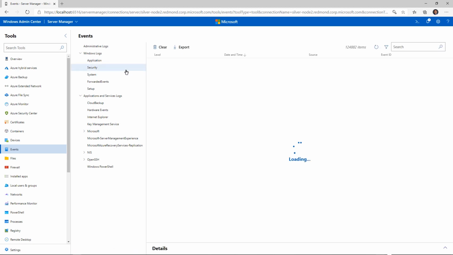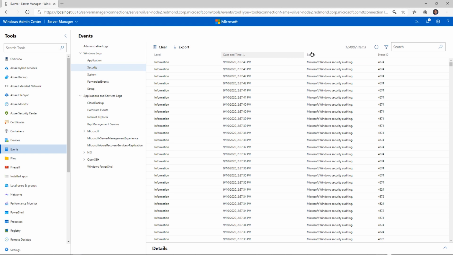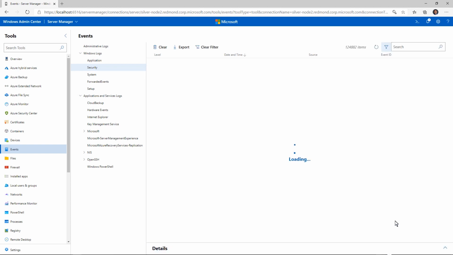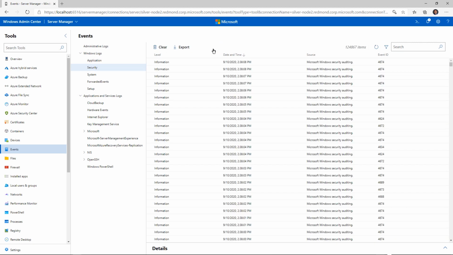So for example, if I want to look at security, you can see here I have over 124,000 security items. Now normally that would be a little concerning seeing that many, but because of the powerful filtering built into Windows Admin Center, all I have to do is come in here and remove the warning, the informational, and verbose. I only want to see the critical errors and click on apply. And just like that, you can see, in fact, there's actually 0 items, nothing to be alarmed about, and I can clear the filter if I want to. So you can see just how powerful this is from an eventing standpoint.